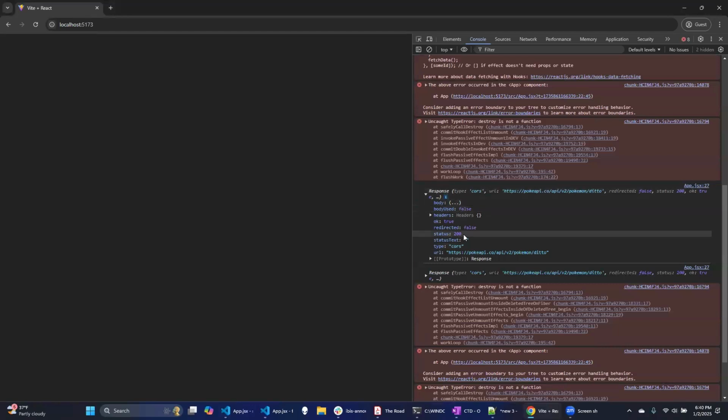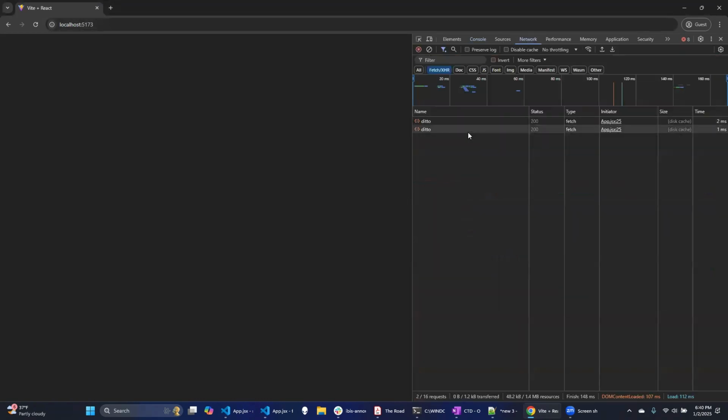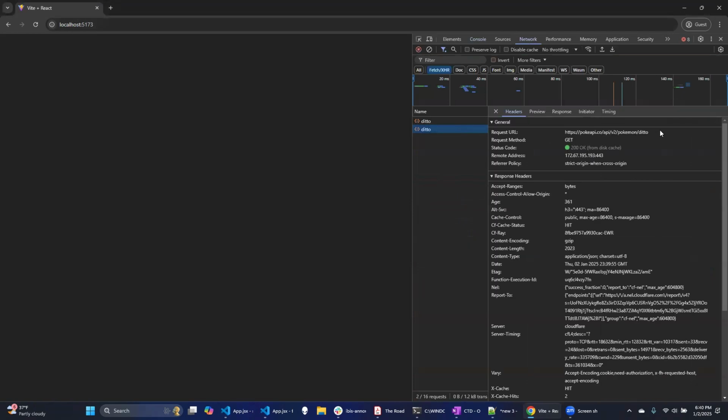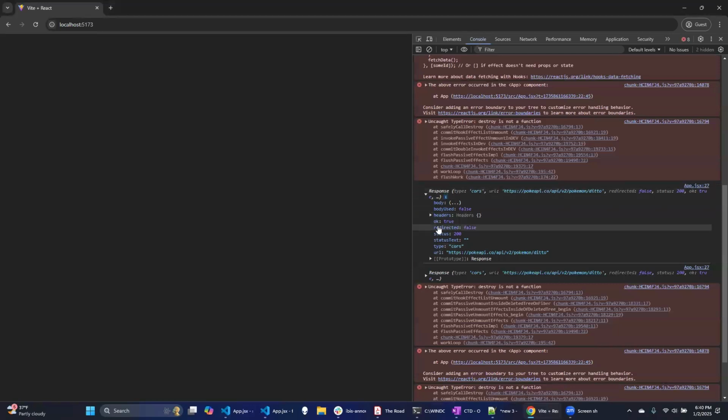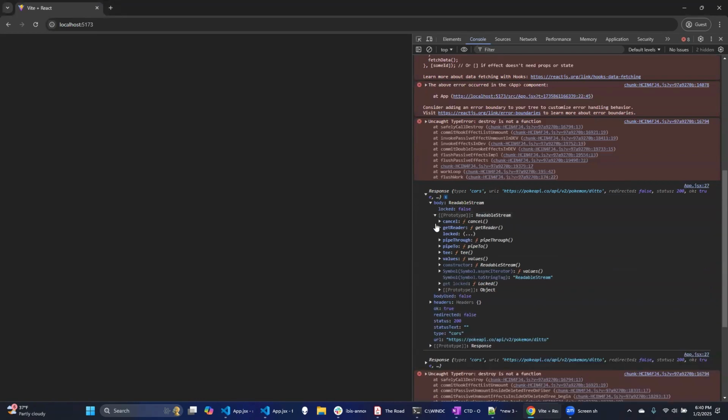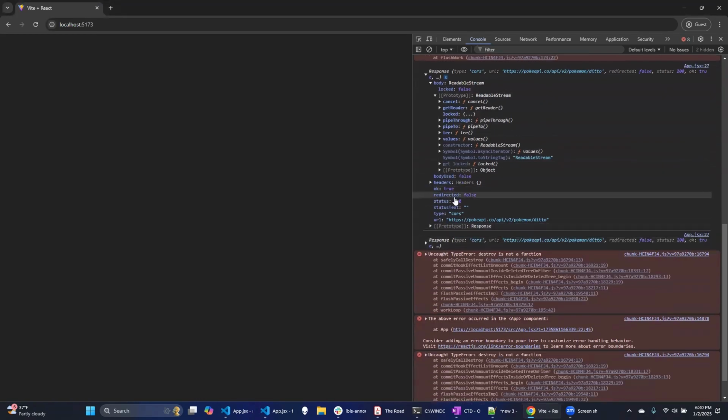and response has a status which is 200. So HTTP status 200 actually represents that our API went through fine. And if you go to our network tab, we are still getting the same response. And response has something called a body, and response should have.